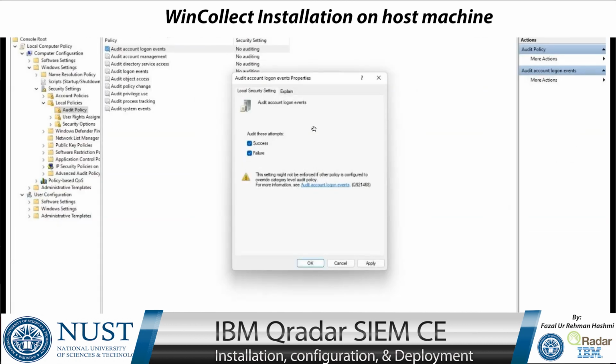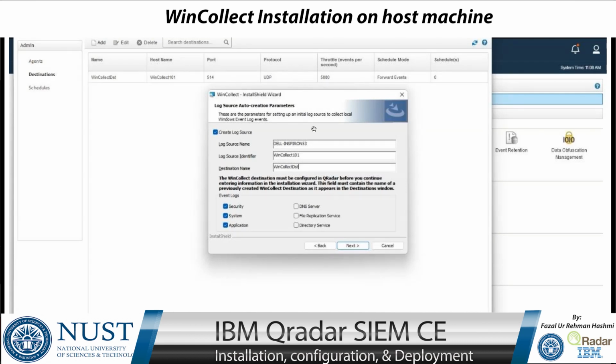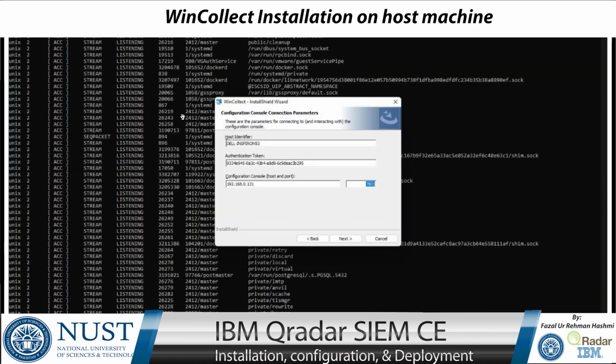So once you are done with this, then you simply have to download the WinCollect agent that is actually going to be installed on your host machine, so that you can send the logs. So here is the log source identifier, the Dell Inspiron, the name of the computer, and then the log service identifier. This is the log destination that I have created earlier. So the name of the log source identifier is this, and this is the destination service that I created. So you have to put this information over there.